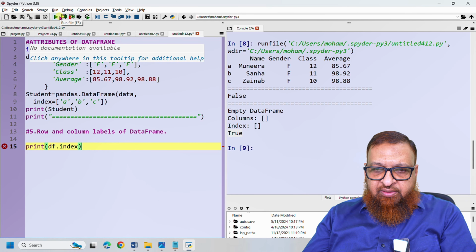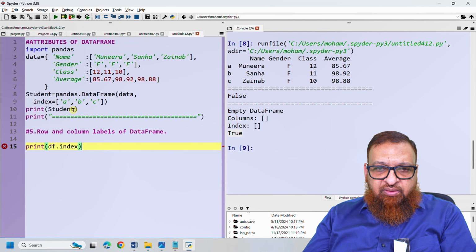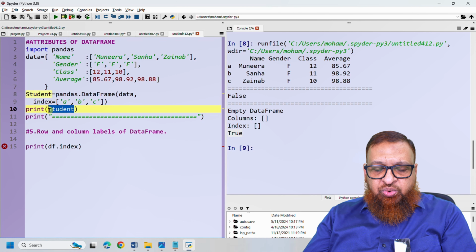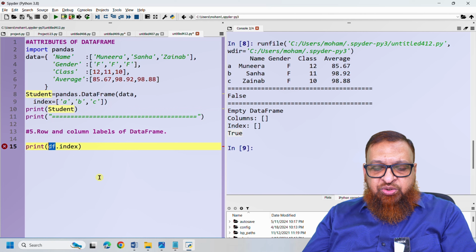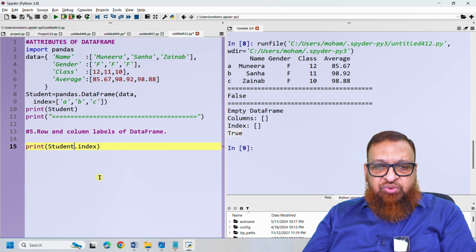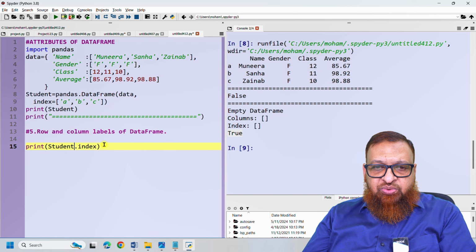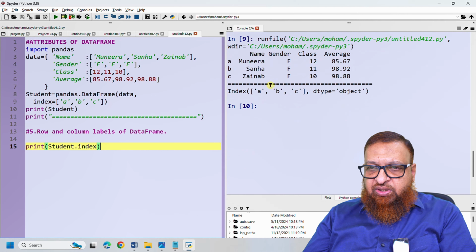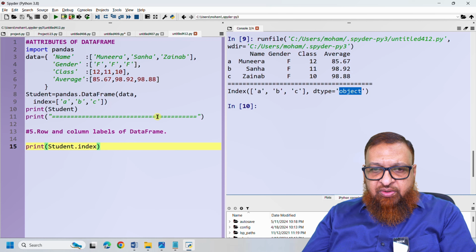Let me run this one. Not df, sorry. We are going to get confused. We are so used to df that we forget the actual data frame name. In the exam also, some students write df even though the data frame name is student. We should not make such mistakes. You can see now the index is ABC and it is type object. Even though it's a string, a single character, it will say object.